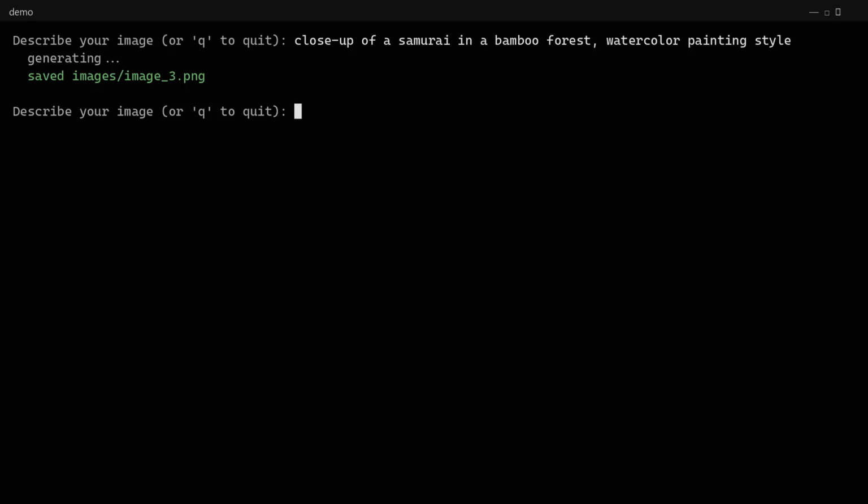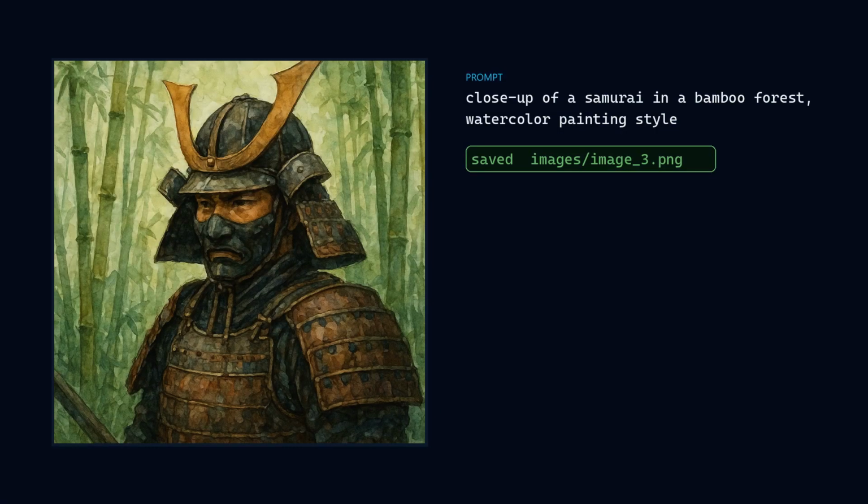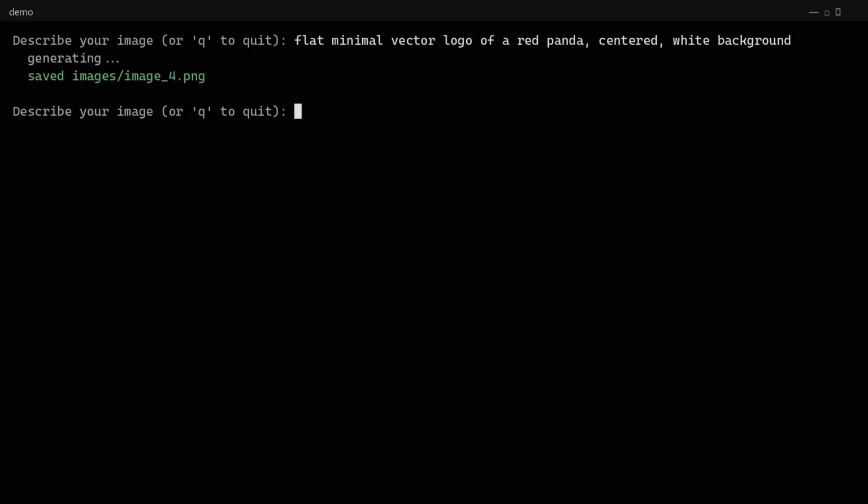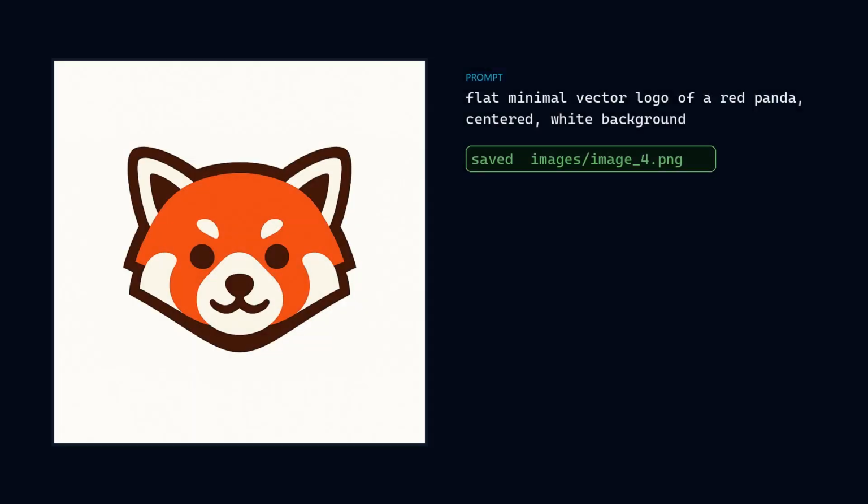A close-up of a samurai in a bamboo forest, watercolor painting style. Image 3. The model dropped photorealism and painted in watercolor because we asked for that style. One phrase changed the entire medium. Now the format. A flat, minimal vector logo of a red panda, centered on a white background. Image 4. A clean, centered logo on white. Exactly the format we described. This is how you get a usable asset, not just a picture.